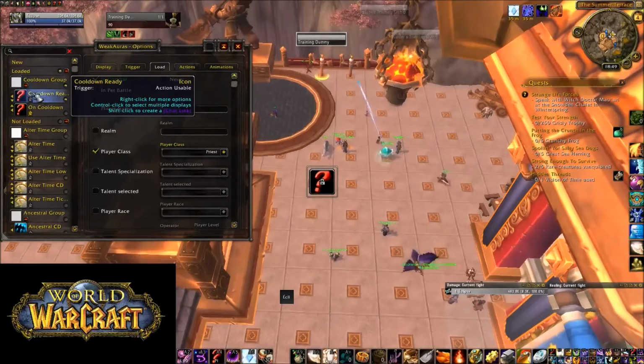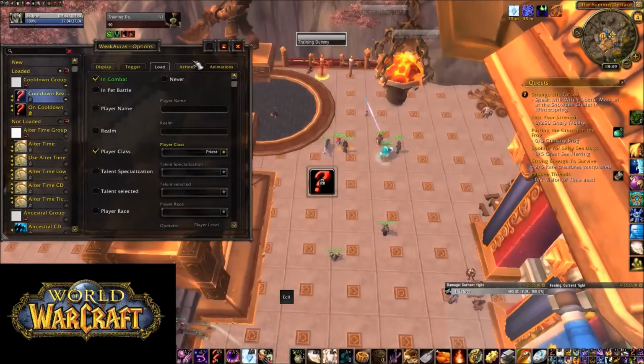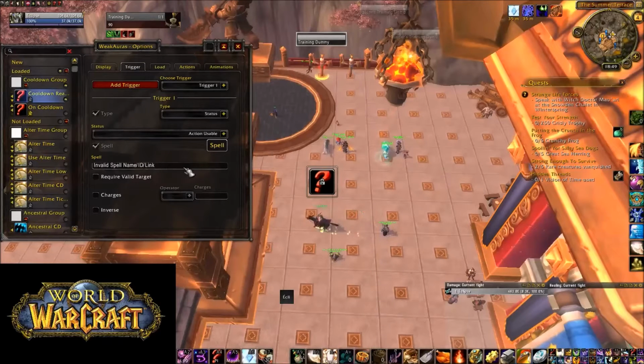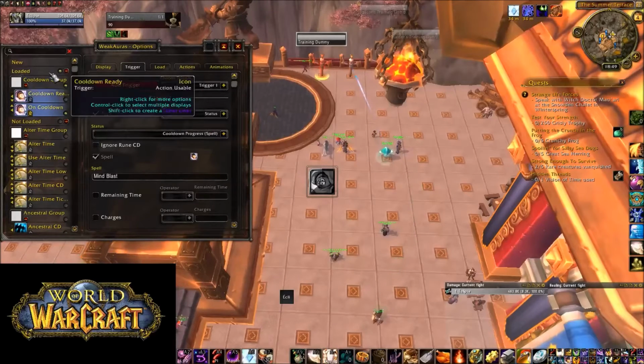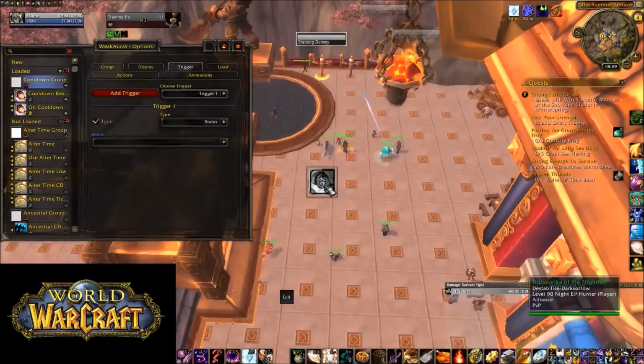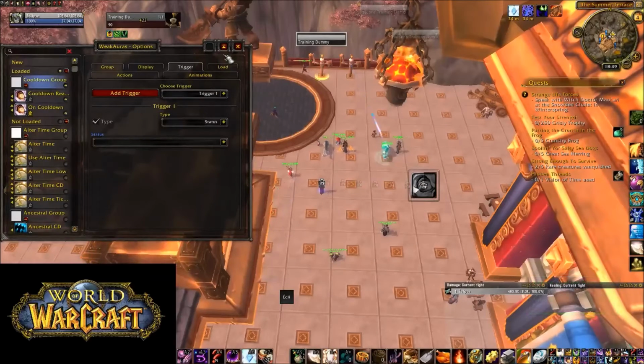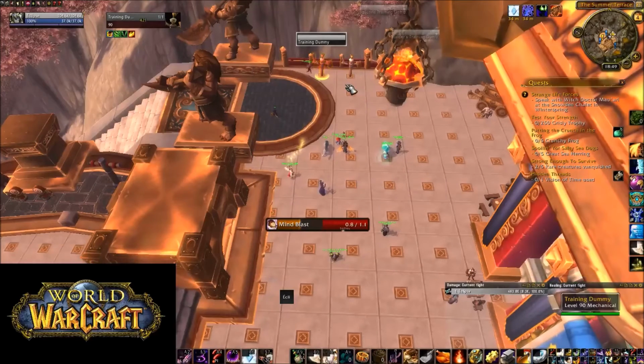This one is tracking when the cooldown's ready, so click cooldown ready, and go on to trigger to see what it's tracking, and type in the name of whatever you're tracking. So in this case it's going to be Mind Blast. Similarly, for tracking when it's actually on cooldown, type Mind Blast. And to move it, click on the group so you move everything together, and just drag it somewhere on your screen. I'm just going to show you now what it looks like.